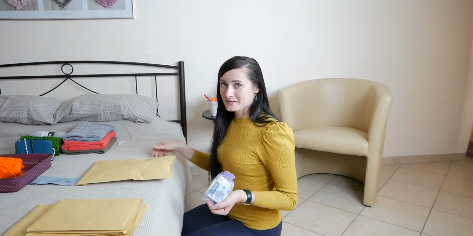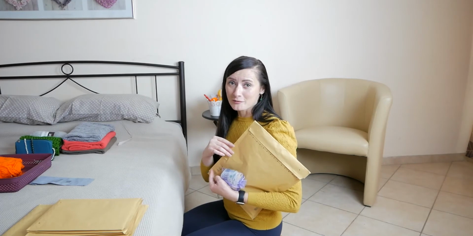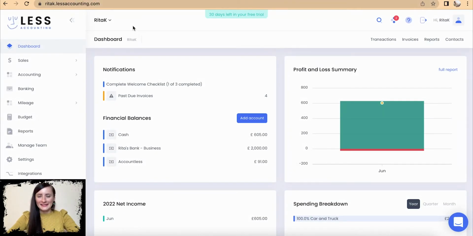So how can I make transfers between bank accounts, and not only bank accounts, but between a cash account and a bank on LessAccounting? Let's have a look at the next section called banking. Firstly, I will go to the post office and to the bank to deposit my money. Okay, let's have a look at banking.